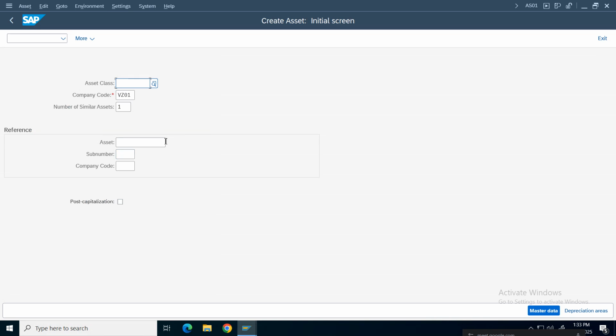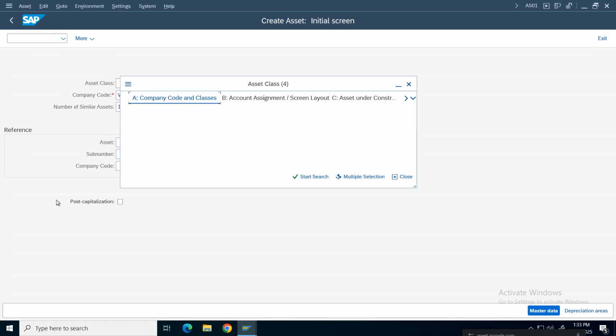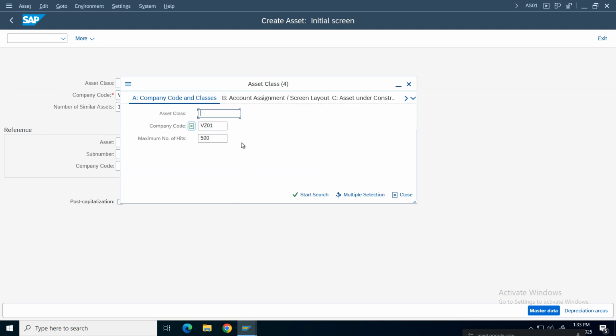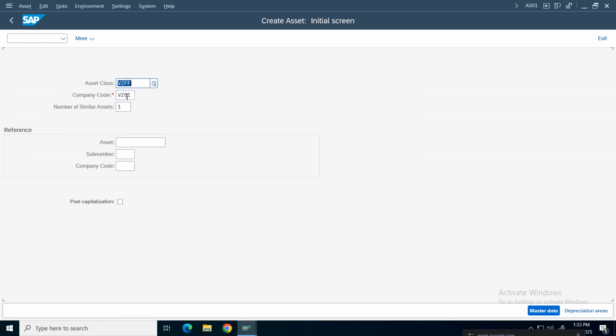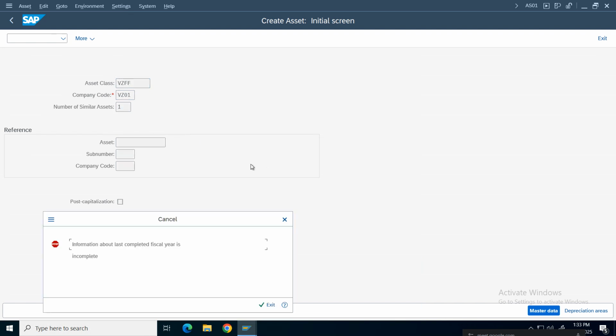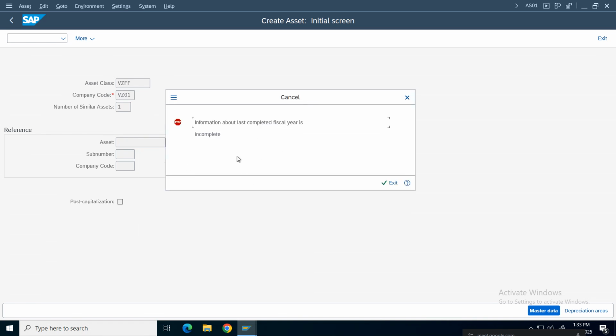So while creating asset master, we need to specify asset class. What is our asset class? Yep. So that's correct. So we'll select a VZFF. So company code, number of similar, I want to create one asset, press enter. So system is throwing some error. Information about last completed fiscal year is incomplete.